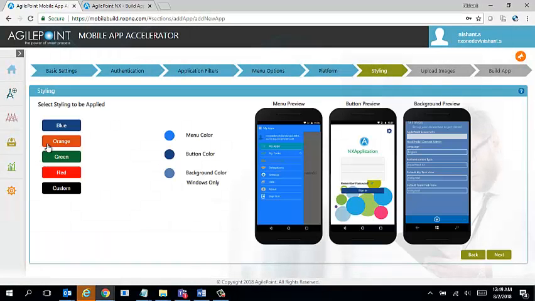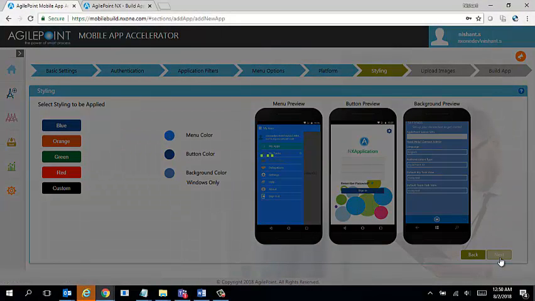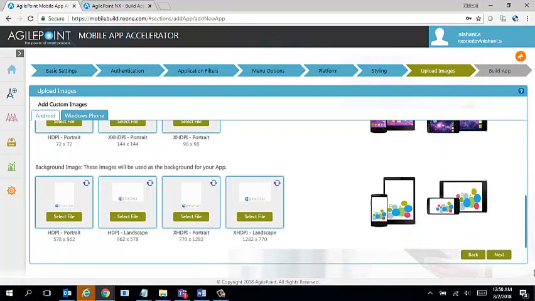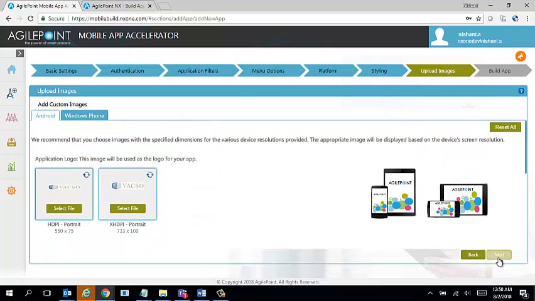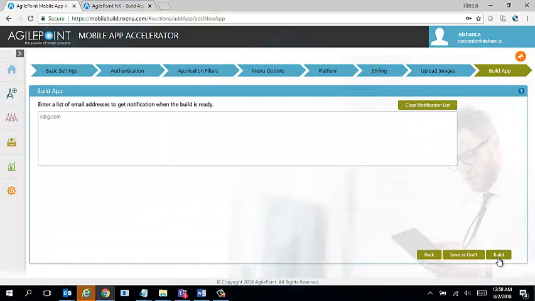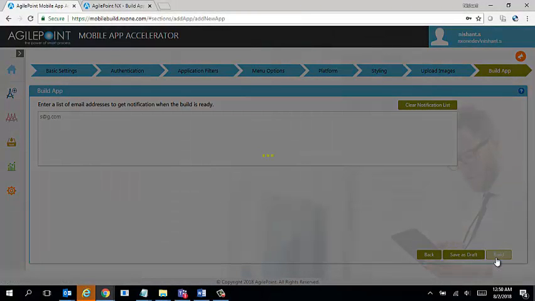And pick the styling. Now, as I said, I can pick any of the stylings. So I'm going to go with the default blue. You can see all the images and artwork which I provided in the default section are all inherited as well. And I can go in and either add more email addresses over here, or I can just say either save as draft or just submit it for a build.